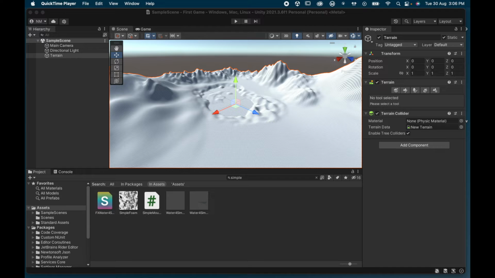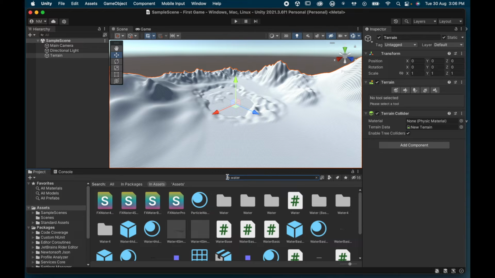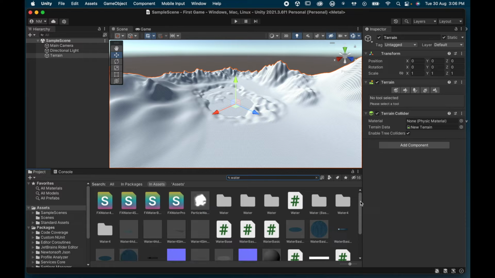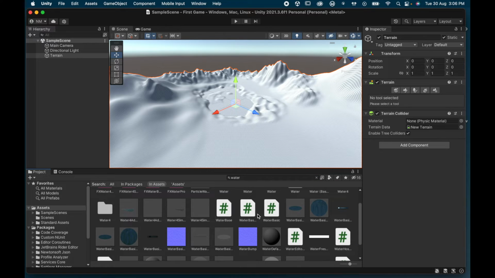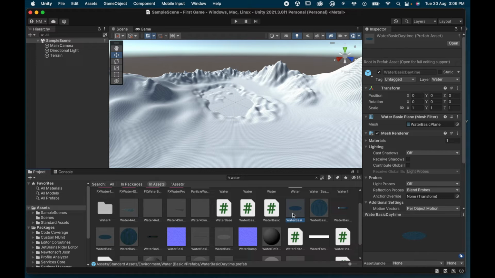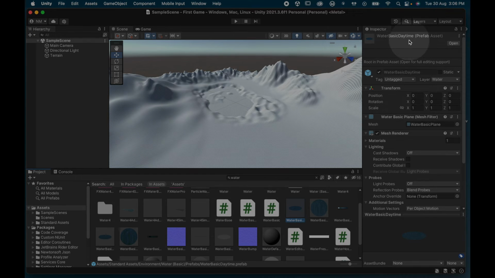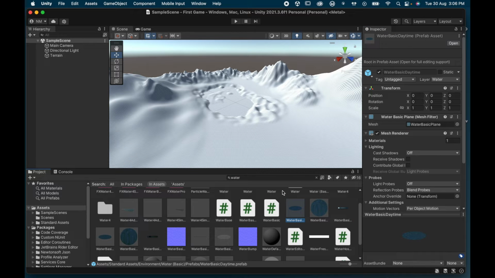So I'm going to go down here into my project console down the bottom here, and I am going to write in water. And if I just hit enter, I should come up with some different types of water. And you can see here, there's one called Water Basic. And if I click on it, it says up in the top right-hand corner, Water Basic Daytime Prefab Asset. So prefab, if you have a prefabbed asset, that means that it has things like it'll shimmer or it'll move or the wind will blow across it or things like that.